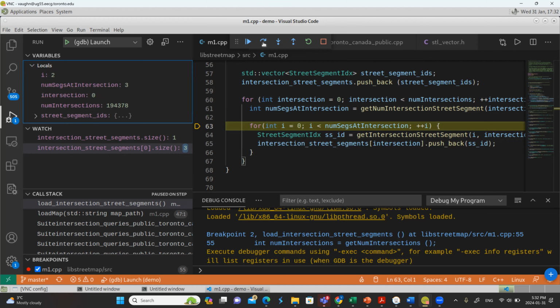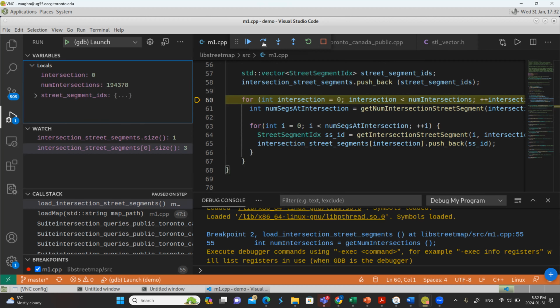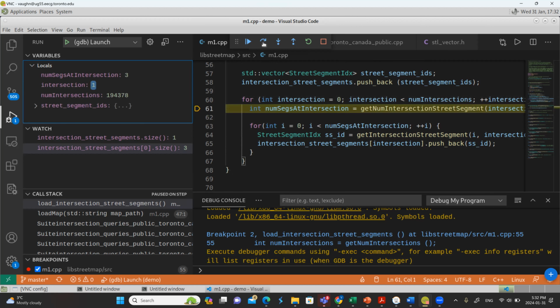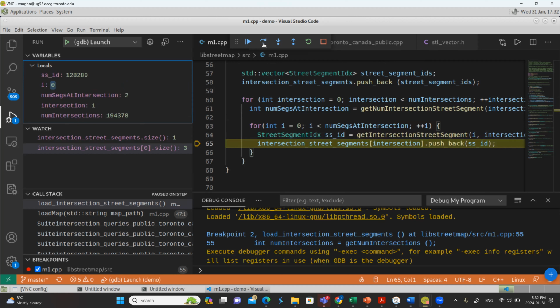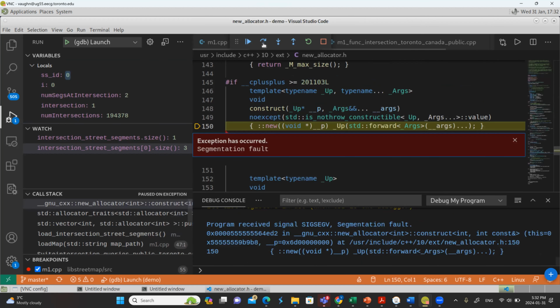Okay, and then I go back to the top of this loop, and I'm in intersection 1. I go in here, I get a street segment ID. It looks reasonable, it's ID 0. I try to push it back and I die. Okay, so now I've probably gotten as much information as I can get from the debugger. What have I done wrong here?